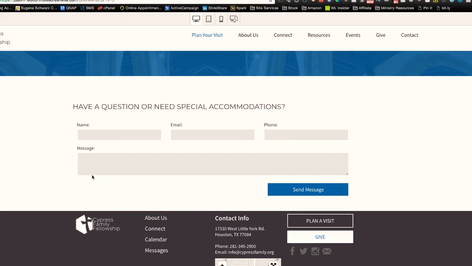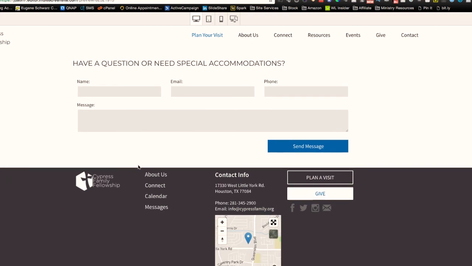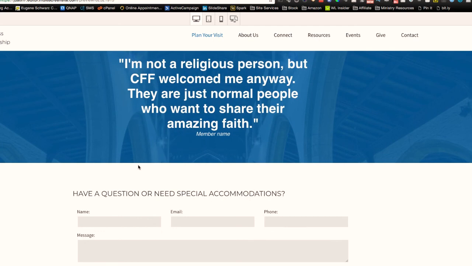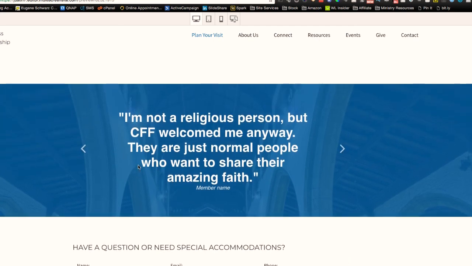And you'll be surprised, ever since I implemented this, how many people email back and say, I saw you have children's ministry on the second floor. Is it wheelchair accessible? Do you have expecting mothers parking? Do you have a cry room? A lot of people will use that form if they need special accommodations.